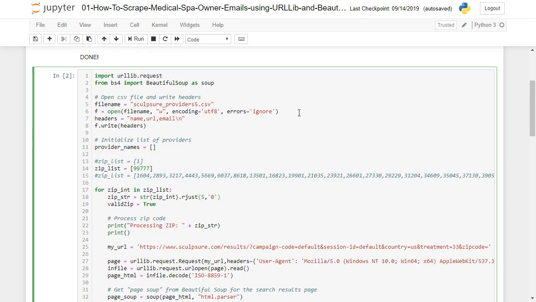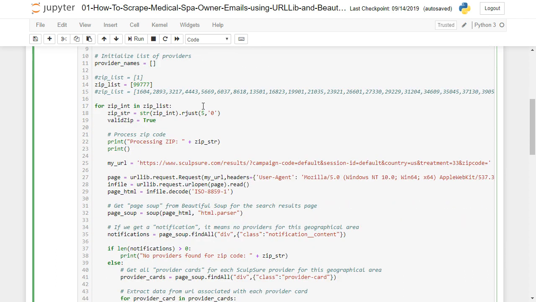All right, so let's walk through the code here. To get started, of course, we're going to have to import some libraries: urllib request, and from bs4 import BeautifulSoup as soup, so we can just reference that variable to do our Beautiful Soup parsing of the HTML. Up here we have our code to open the CSV file to write, and we're going to write the header of name of the provider, the URL, and the email. Then I have a list here of zip codes for each of the 50 states.